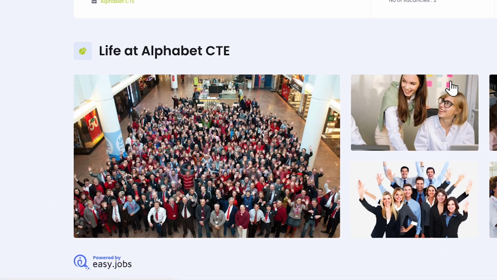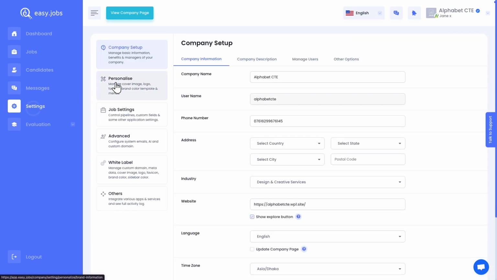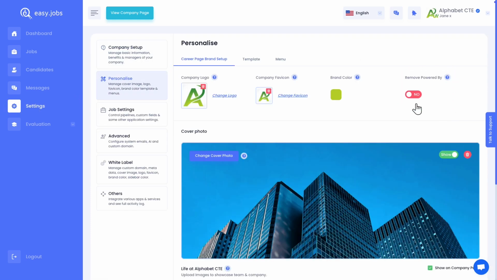Now, remove EasyJobs branding from your career page. Go to Settings and click the Personalize tab. Toggle on the button for Remove Powered By.